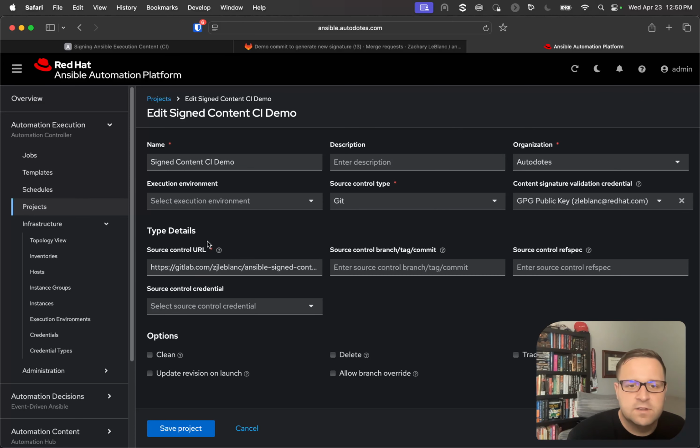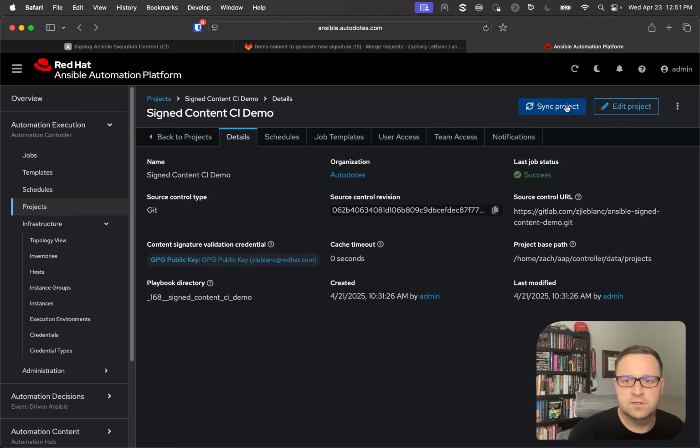So in the edit view, the one thing that's really important here is obviously you have your source control URL. It will go to the default branch, which for me is main, but I could specify the branch here. And for additional security measures within a production AAP, you want to make sure that this is locked down so a user can't override the branch. They can only run the main branch, which means they can only run content that has been signed. Very good thing. And then you'll attach a credential to the project so that when it syncs, it can do the signature validation. Let me cancel out of that. Let's go ahead and sync it. And what that should do is pick up the latest changes from our demo and validate it.